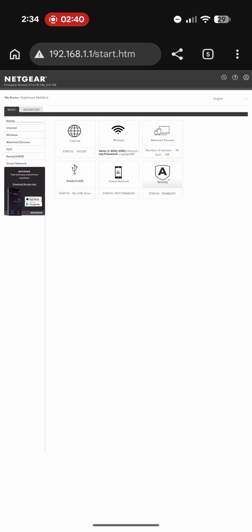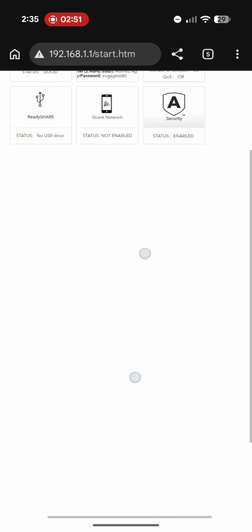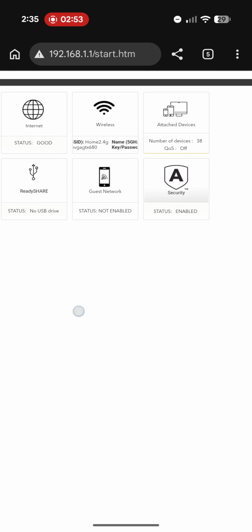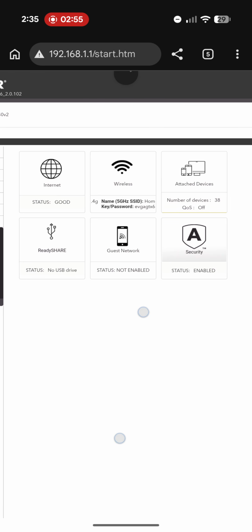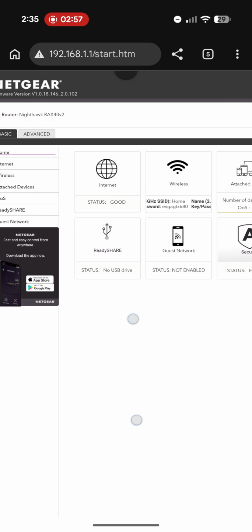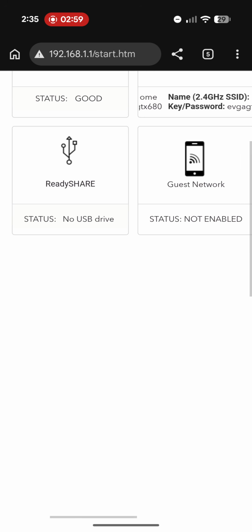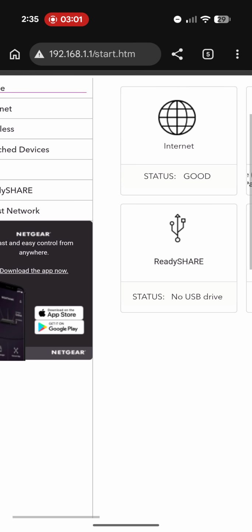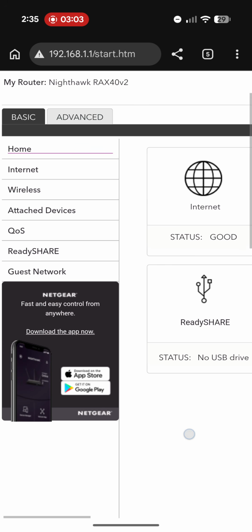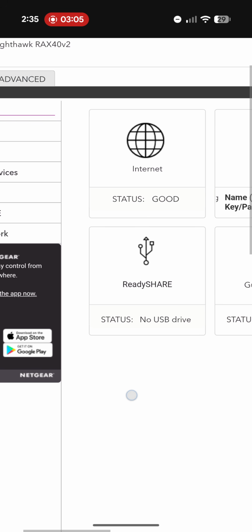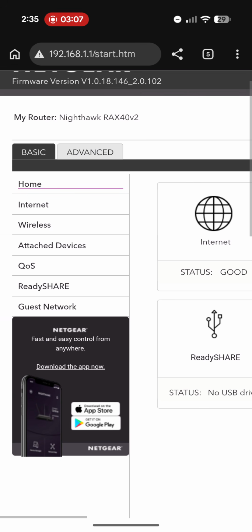Alrighty, so I am signed into my router here. This is the basic page on an internet browser screen of my router's homepage or settings. Because I'm recording, my pinch to zoom is not wanting to function on my phone today. Alrighty, so we have the basic settings here. You'll notice that the basic tab is selected.